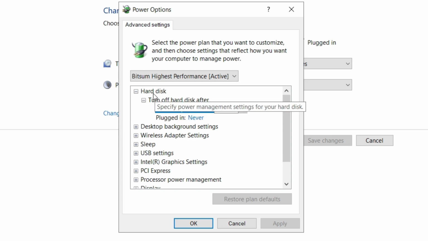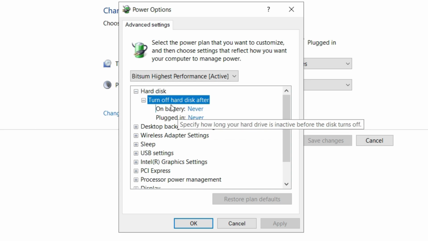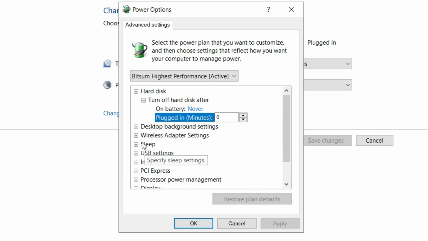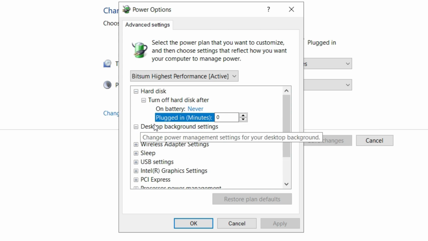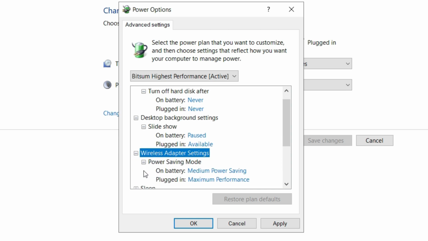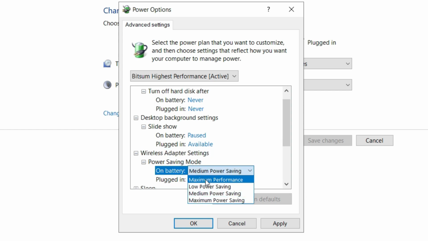So, in hard disk, turn off hard disk after, set both on battery and plugged in to never or 0. Desktop background settings, slideshow. Set on battery to paused and plugged in to available. Wireless adapter settings, power saving mode. Set both to maximum performance.